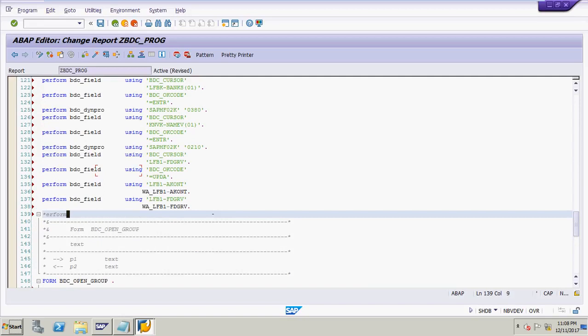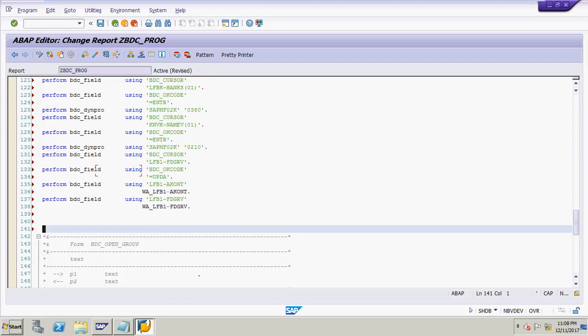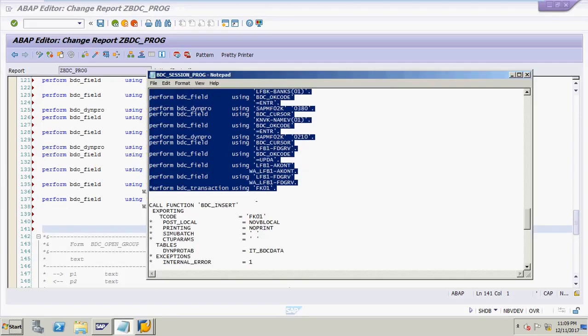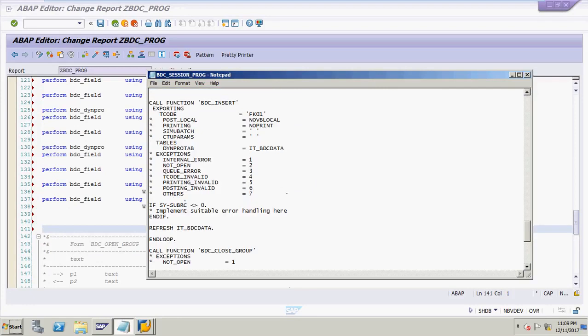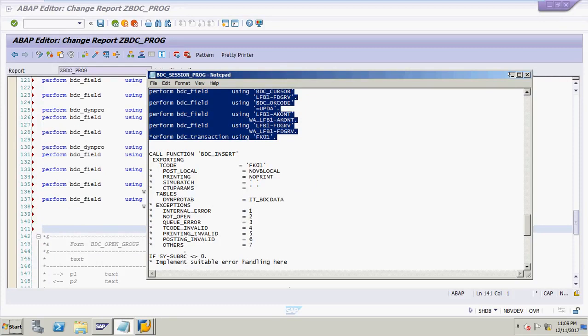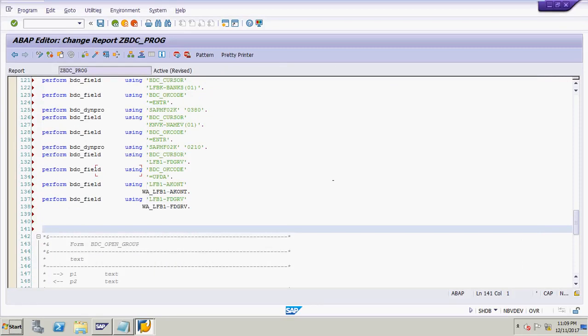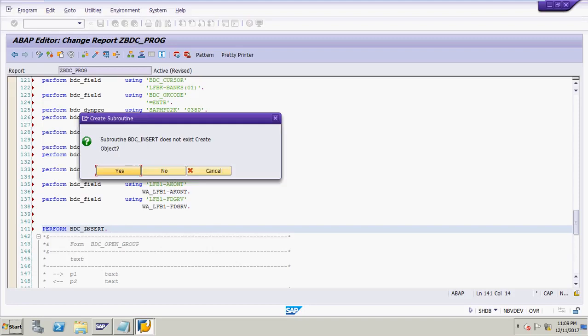Just delete this line, and now after that, right here, perform BDC insert. Now double click on BDC underscore insert. Do you want to create subroutine?